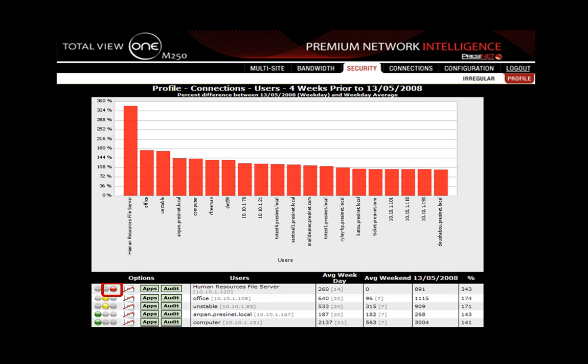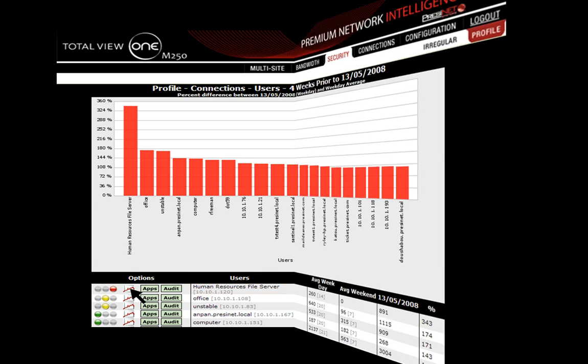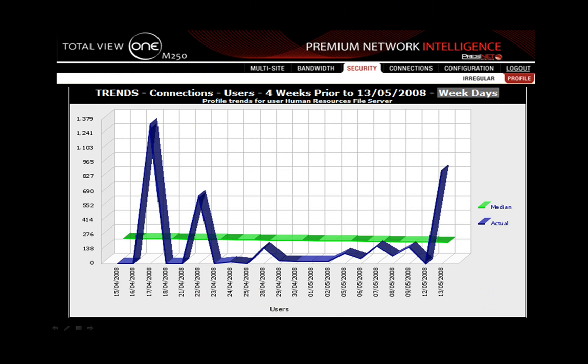Here we can see the red traffic light indicating some unusual behavior. It looks like the Human Resources file server had an alarming increase in connections. Click on the profiling icon to see the server's usage over the last 4 weeks and weekends. We can see some unusual activity on the 17th and the 22nd, and then again today.